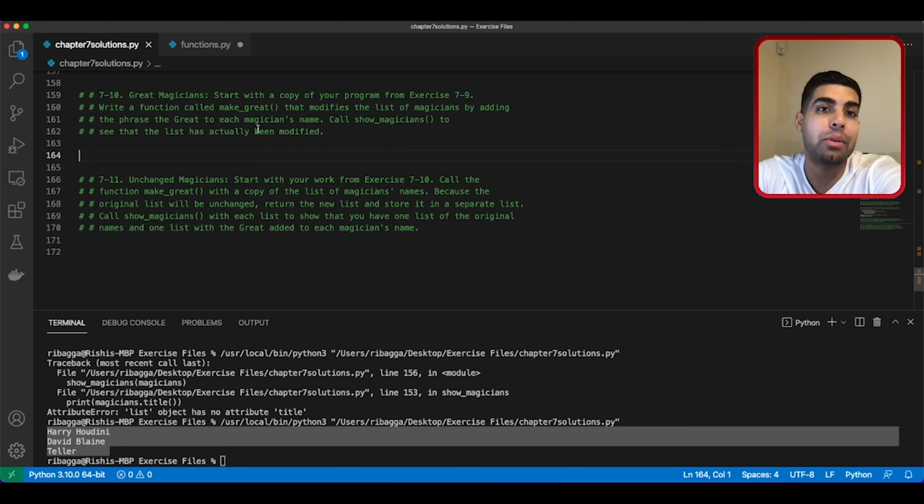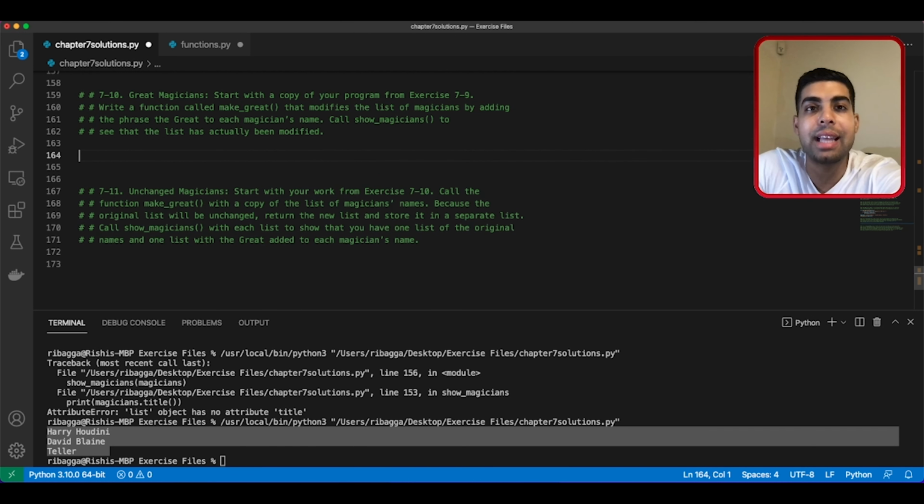That is where we need to start with a copy of our program from exercise 7.9 and then write a function called make great that modifies the list of magicians and adds the phrase the great to each magician's name before then calling the magician to see that the list has been modified.